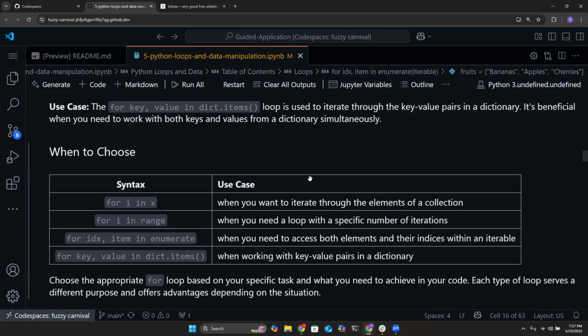All right. So when to choose what for loop to use, right? For i in x, when you want to iterate through the elements of a collection, directly the elements. For i in range, when you need a loop with a specific number of iterations. You're not looping through any specific element.